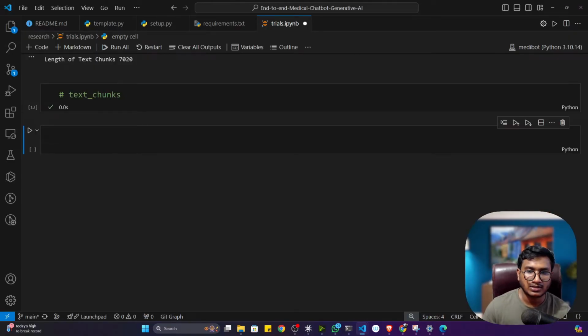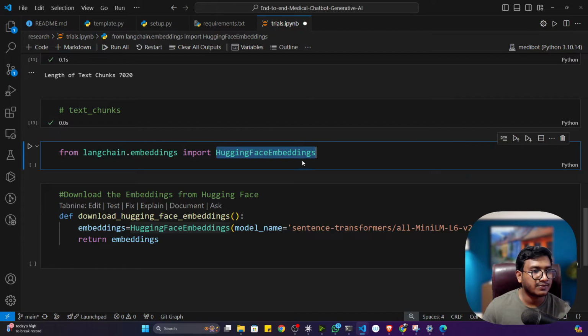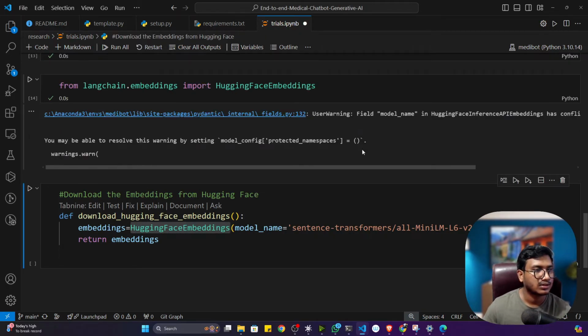So now let's download one embedding model from Hugging Face. Here is the function I have written, guys: download Hugging Face embedding model. Now for this, I need to import this package. First of all, let me import. This is the package, guys, Hugging Face embedding. I'm importing it from the LangChain embedding. Now let me execute.